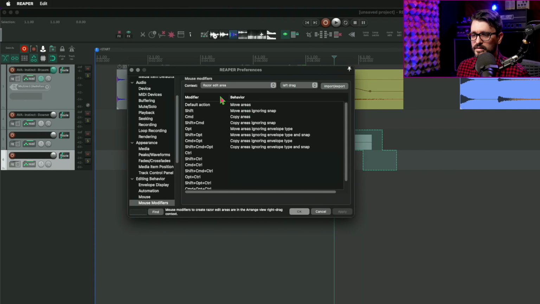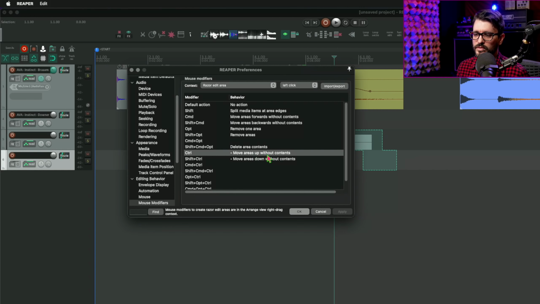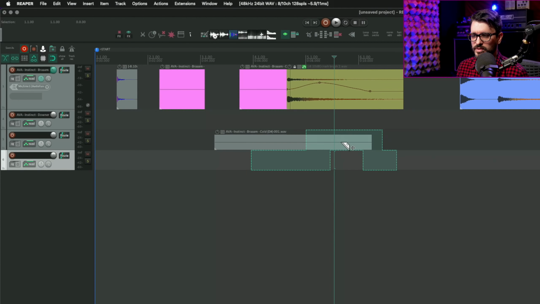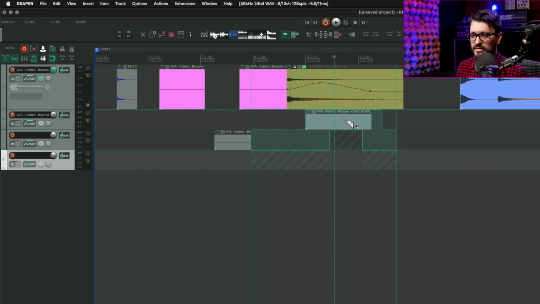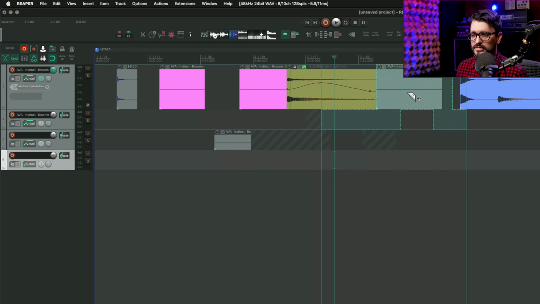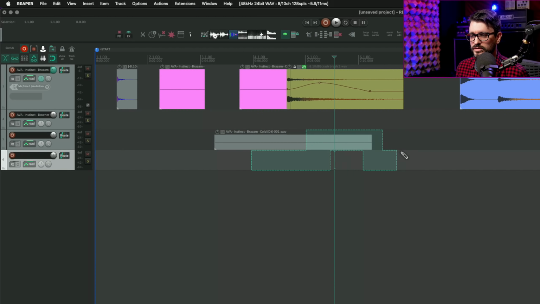So again, that is mouse modifiers, razor edit area, left click. And I've set up control and shift control for move areas up without contents, move areas down without contents. Without contents just means the outline, that razor edit selection, because if you moved this, that would split the items. And it's not always what you want to do.